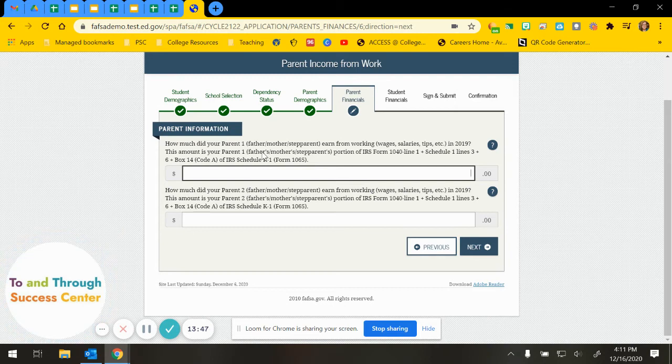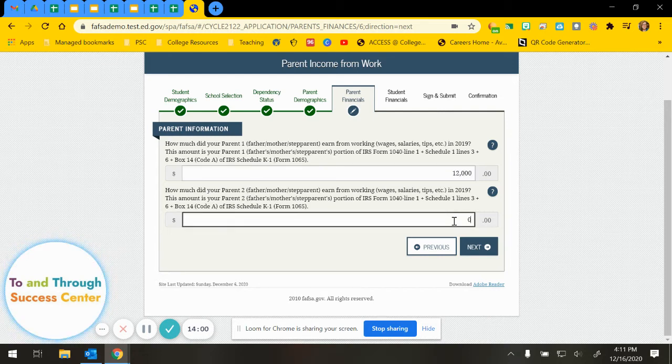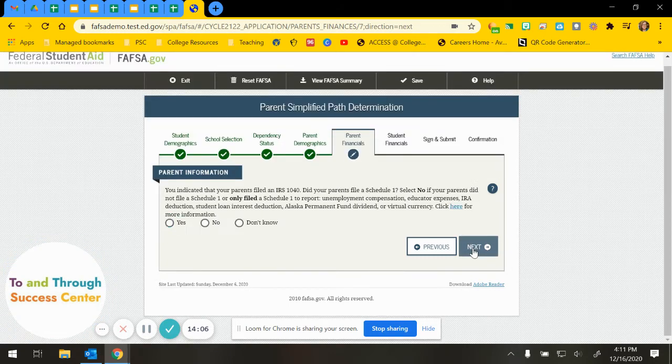Then we have to specify how much did parent 1 make and how much did parent 2 make. Remember, parent 1 was set up at the very beginning, and we said it was Harvey's father. Harvey's father did all the work and earned all the money, and Harvey's mom gets to stay at home with his younger siblings. So we're going to put 12,000 and 0. We're going to push next.